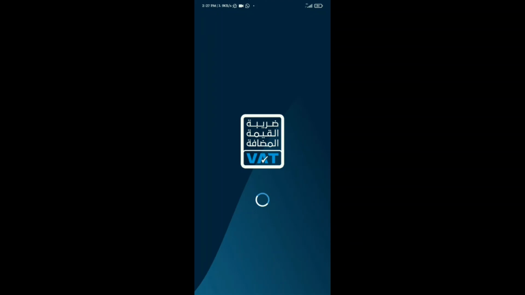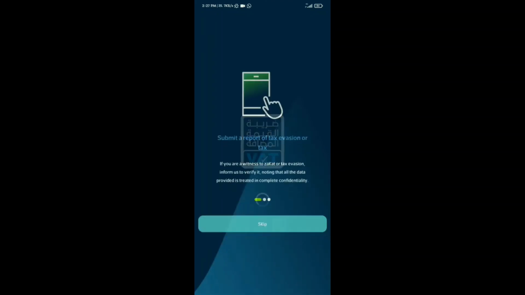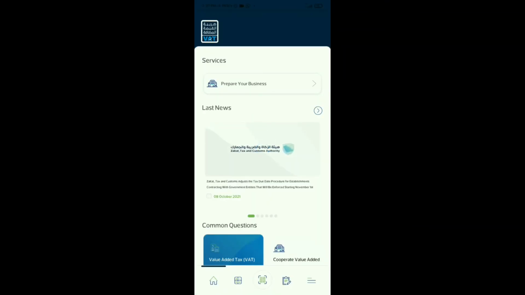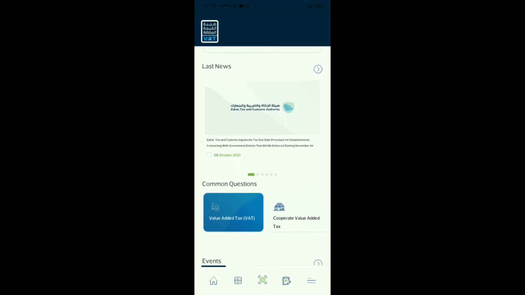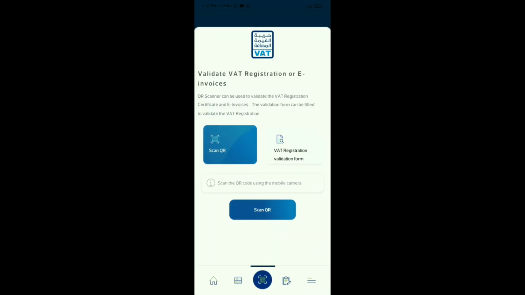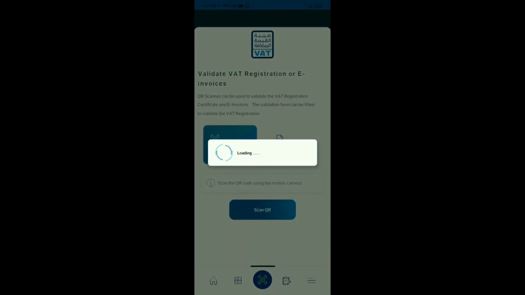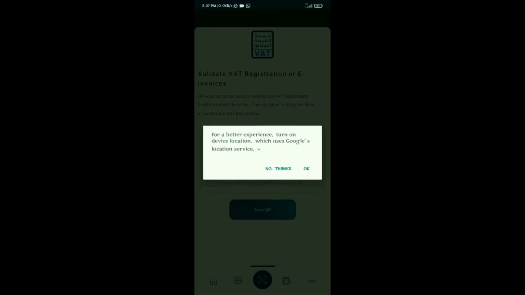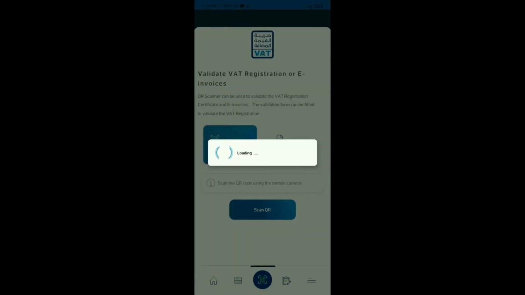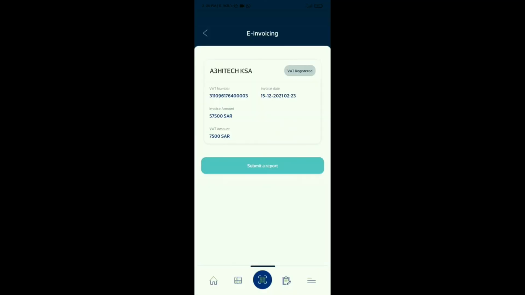Okay, so let me open the VAT official app to scan the code. Let me just quickly skip through it. And now we have the details over here. What we'll do, I'll click over here, then I'll click scan QR code. After that, let me quickly scan this. Okay, my invoice has been scanned. Let me just click OK over here. And if you see my screen over here, you have this invoice has been verified by the ZATCA app, and it is officially compatible according to the ZATCA regulations.